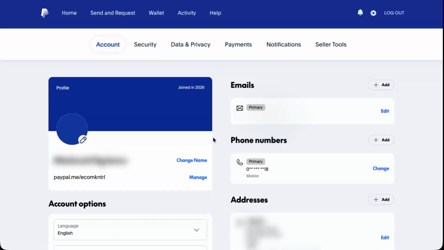This is where you can view and update information like your name, email addresses, phone numbers, and security options. PayPal may occasionally refresh or update how this page looks, but the layout is usually quite straightforward, with your main profile information at the top.